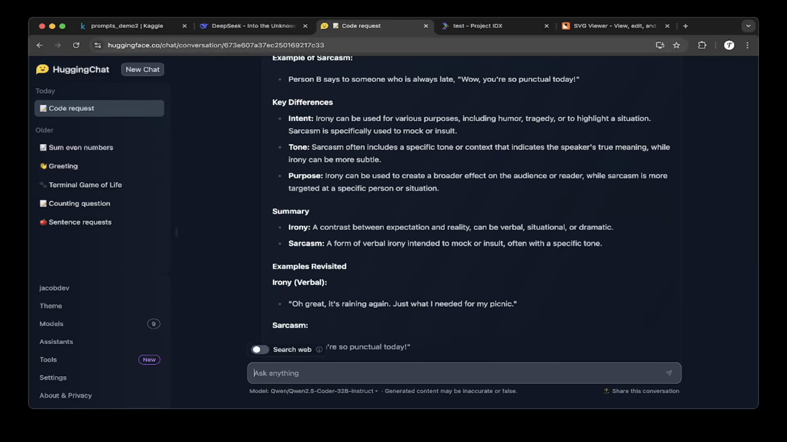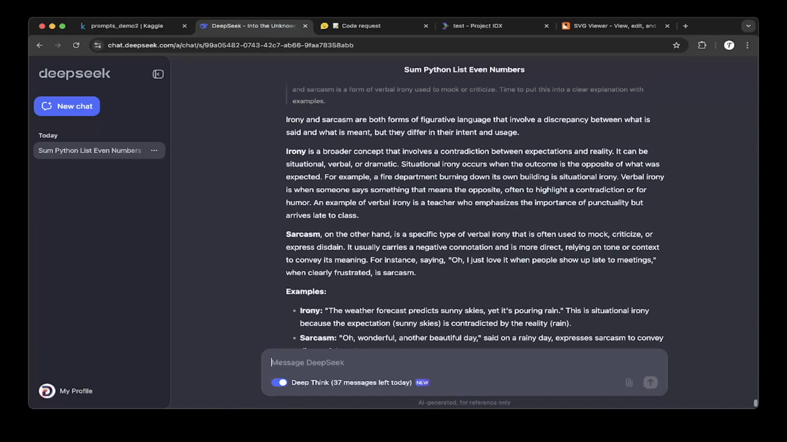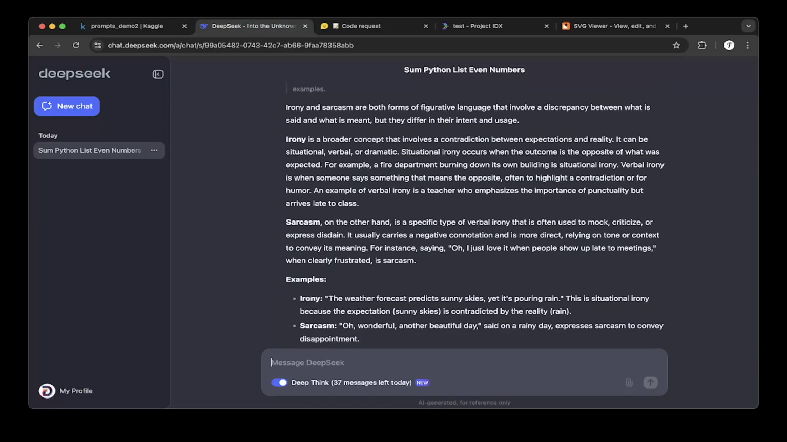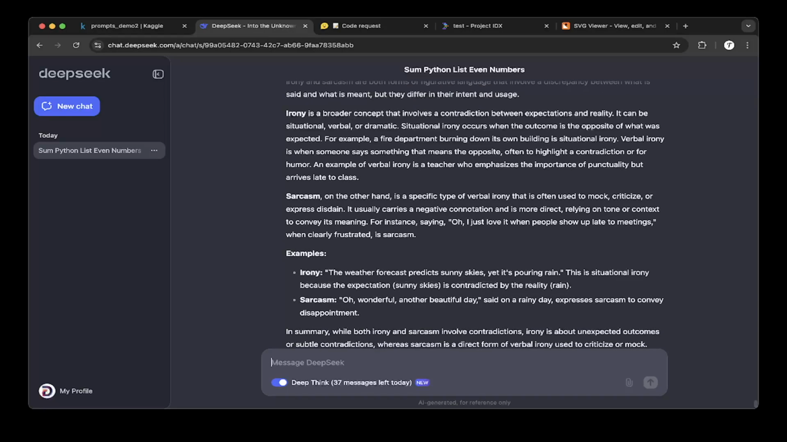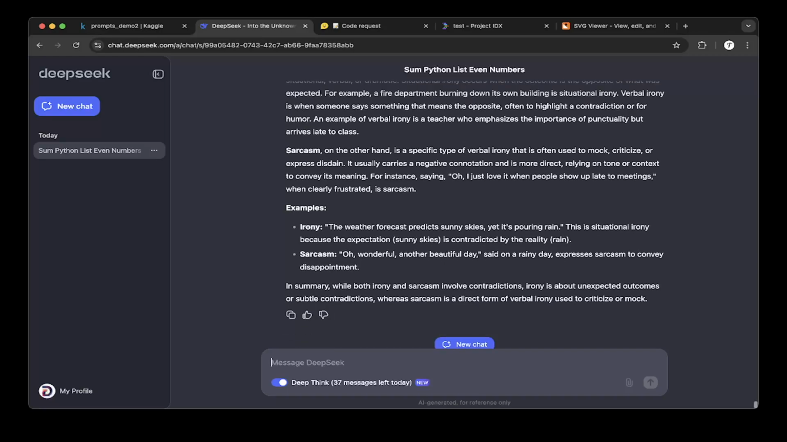So this is correct. DeepSeek, okay, it finished the answer. Irony is a broader concept that involves a contradiction between expectations and reality. It can be situational, verbal, and dramatic. Situational irony occurs when the outcome is the opposite of what was expected. For example, a fire department burning down its own building is situational irony. Verbal irony is when someone says something that means the opposite. Sarcasm, on the other hand, is a specific type of verbal irony that's often used to mock, criticize, or express disdain. It usually carries a negative connotation and is more direct, relying on tone and context to convey its meaning. So both great answers. Let's mark both as a pass.